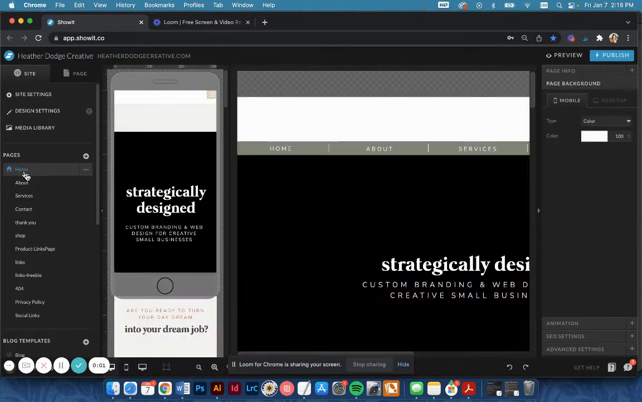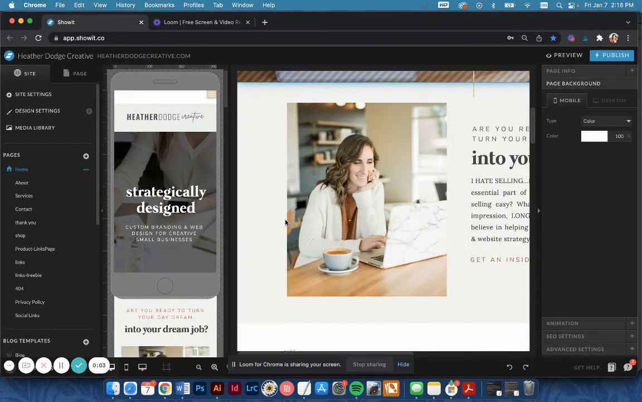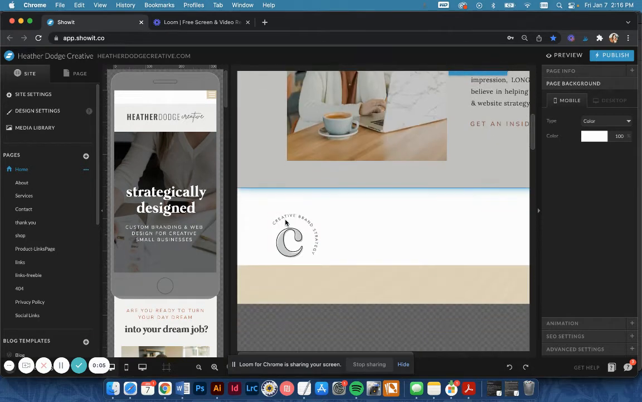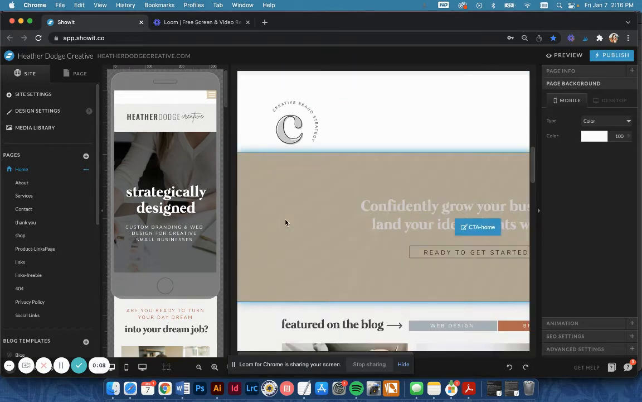Hey guys, it's Heather. I'm going to go through a little back-end tutorial of Showit and how to import your new template design into your website.